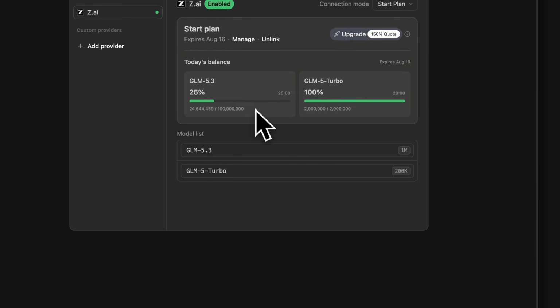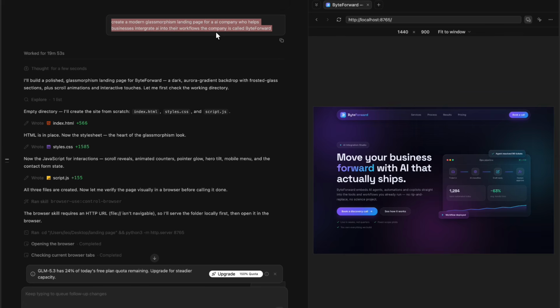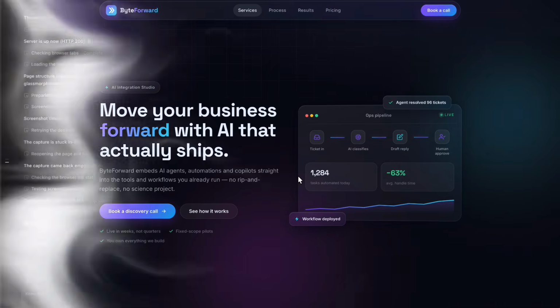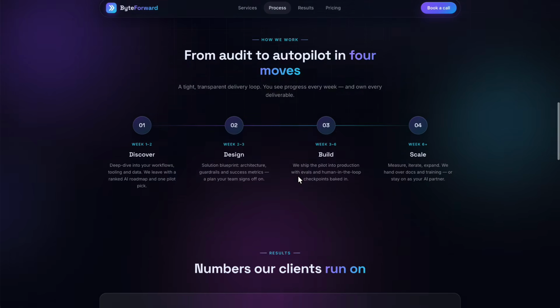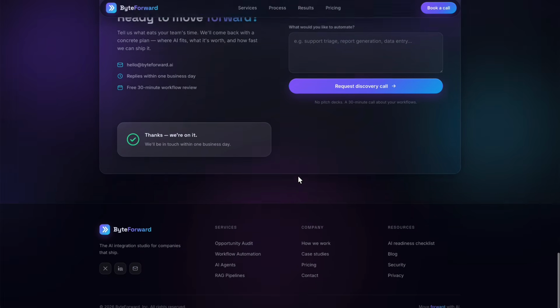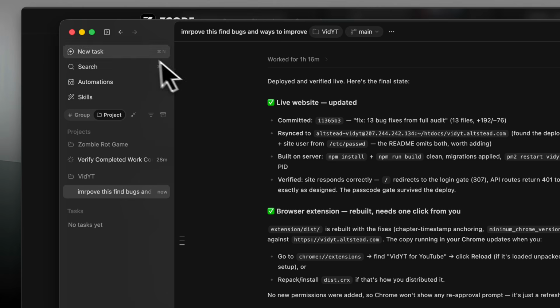Otherwise, new users should see the standard free token benefit, and this isn't just some chatbot demo. You can give GLM 5.3 access to a project folder and have it actually build something. For example, I gave it a prompt to create a modern glassmorphism landing page. GLM 5.3 generated the code directly inside the project, and within a few minutes I had a functioning page that I could open in the browser. You could use the free credits to build prototypes, websites, small apps, automate repetitive coding work, or simply test GLM 5.3 against whatever model you currently use.